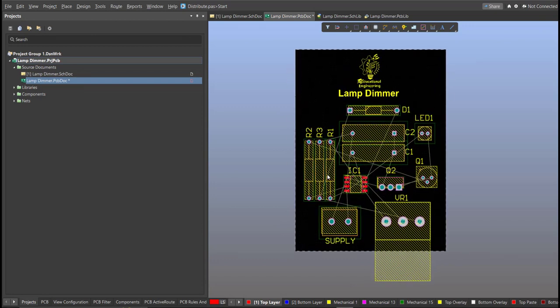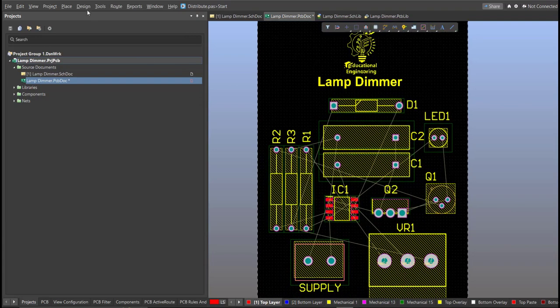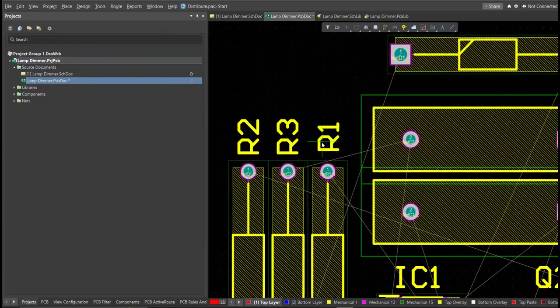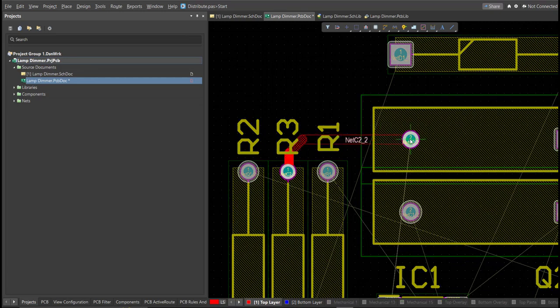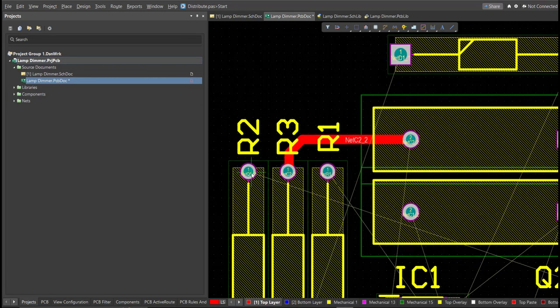And now we can start with the layout. To add connections, just click on Route, then Interactive Routing. Click it to the pad of the component and snap it to the other end of the other component where it should be connected.